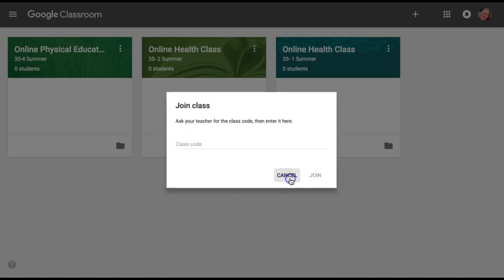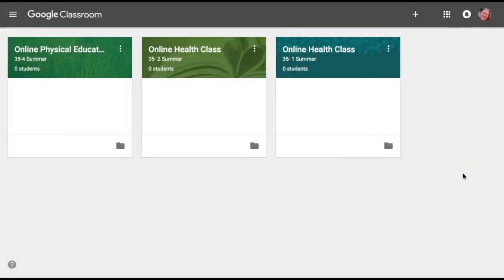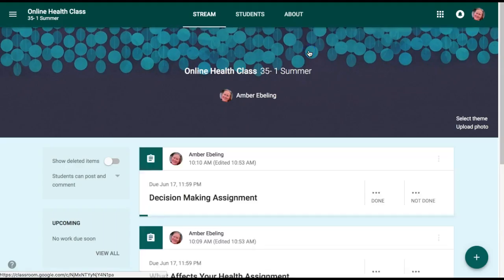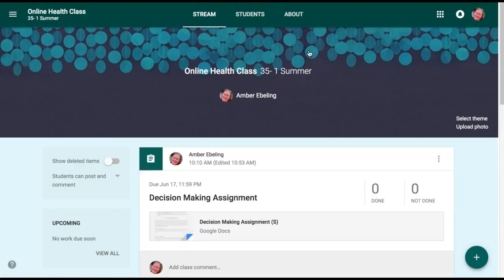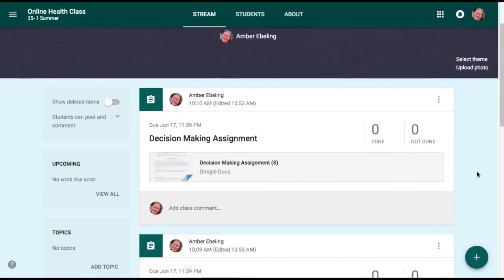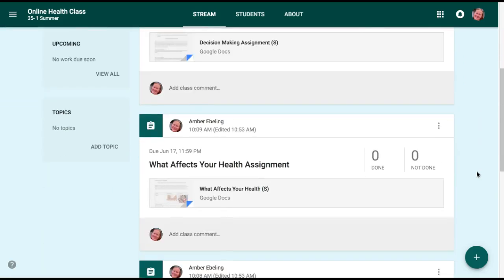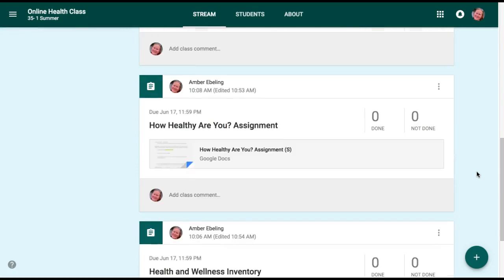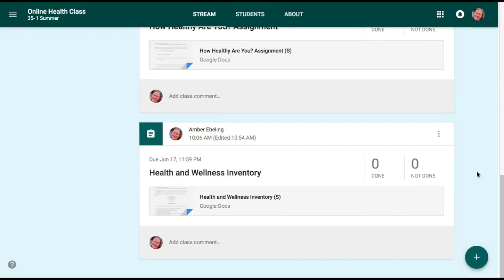Once you have gone through that process, you will have a Google Classroom that appears like mine do here. From here, you can click on the classroom that you want to go into, because you may have more than one, and then you can see what is due for that week. So you can see here, I have already added assignments so students are able to complete them. You can also note the due dates are here.